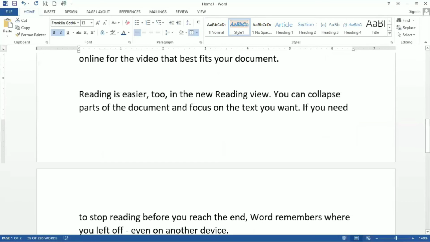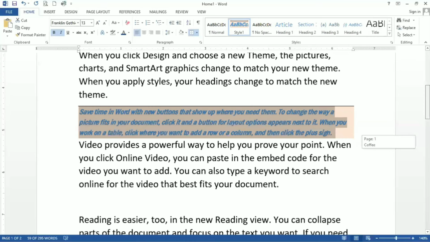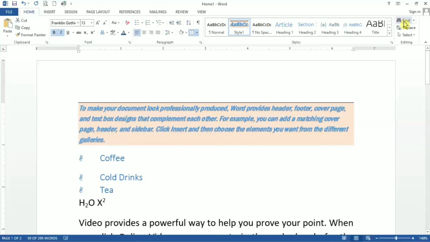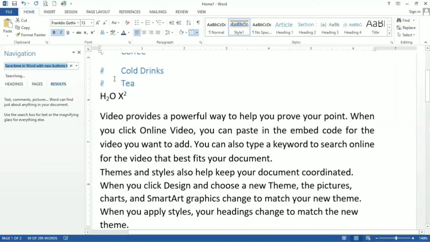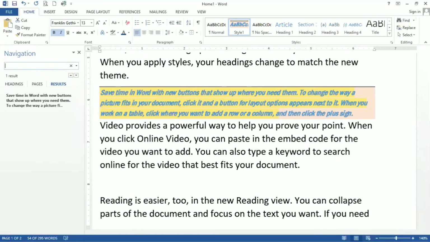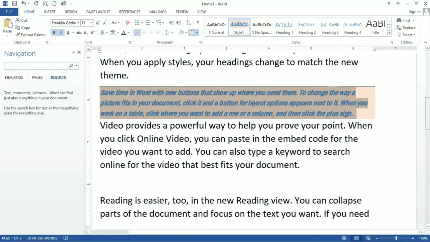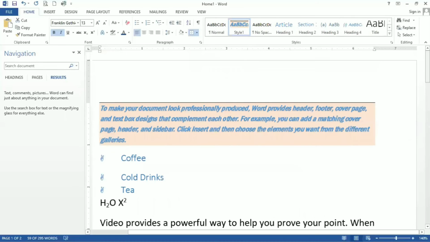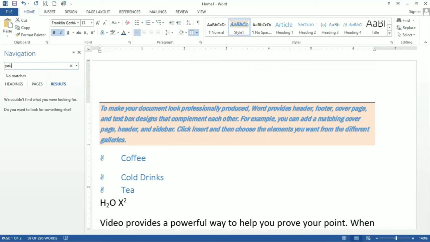Then we have the find and replace options. If you wanted to find some text, you can use these options like find. Now I wanted to find one text, for example, I wanted to search for the word you. After that I have pressed enter. It will show wherever the word is, but there is no u word.